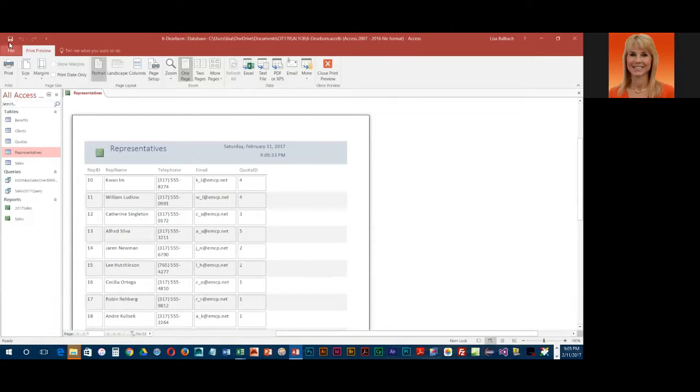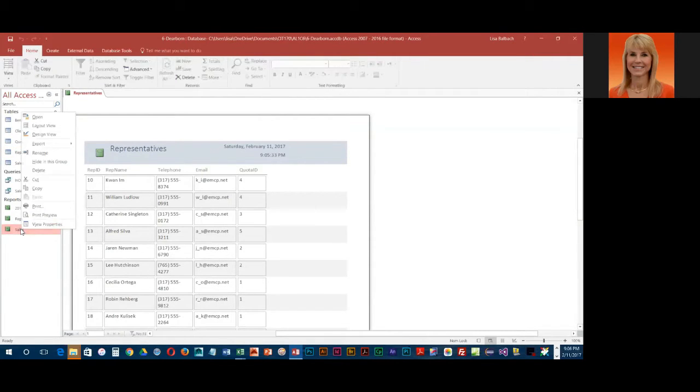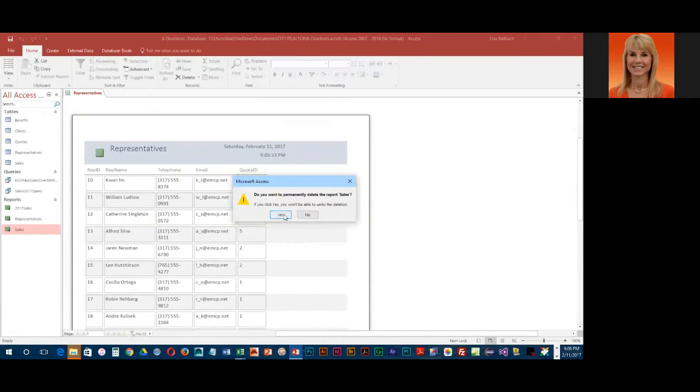Now we're going to go ahead and save. Representatives is fine. I'm going to go ahead and click OK. So you should see it over on your list of reports. And we're going to delete the sales report. They no longer want us to have that. So we're just going to right click and delete. We'll say yes. And we will be moving on for the next report.